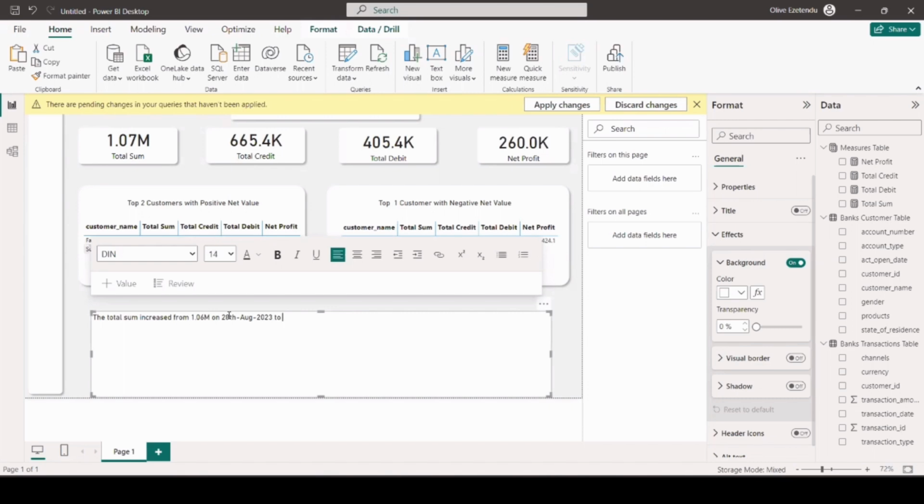2023 to 1.07 M on 29th August 2023. So you can also decide to make this in a percentage, that we saw a 1% increase from yesterday's total sum to today's total sum. So it depends on how you want to put it.